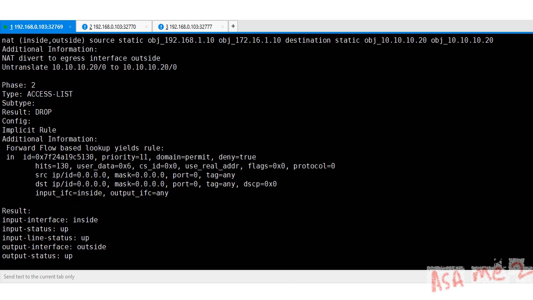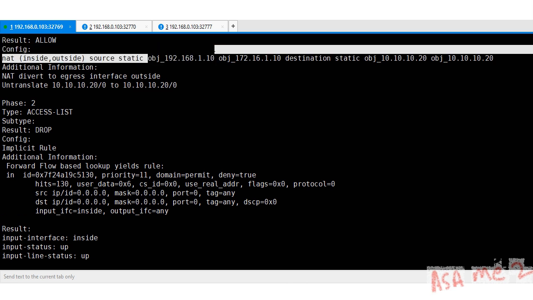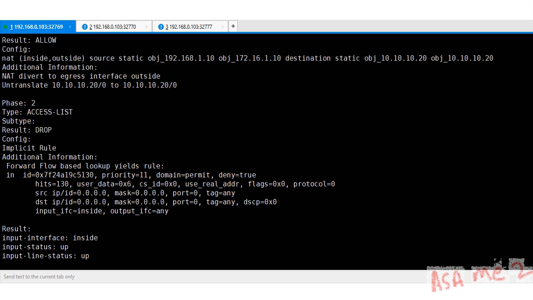So if you look at this NAT, it says the real IP is 192.168.1.10 and it's changing that real IP to 172.16.1.10 when the destination is 10.10.10.20. So your real source is getting NATed on the ASA and changing to 172.16.1.10. So the customer is not aware of that, right?